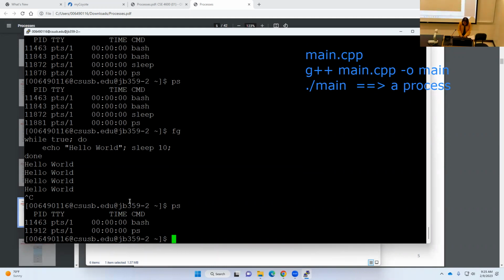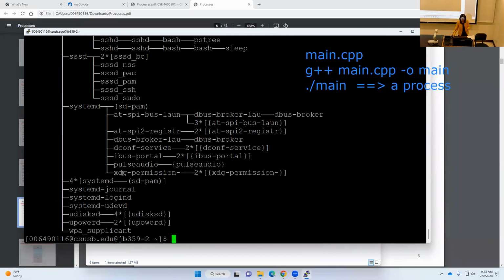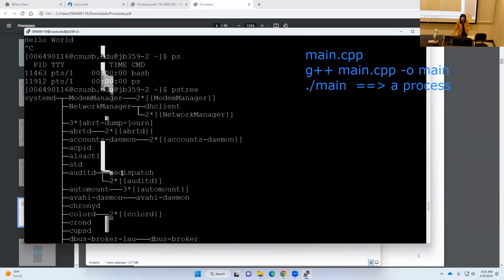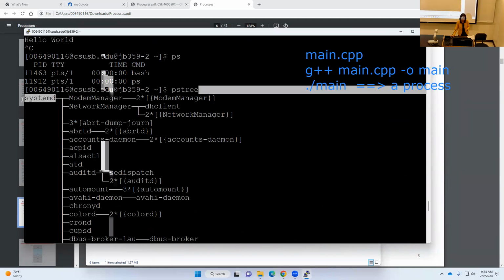One more thing is I want to see this ps tree. So we know the process. We have many processes, and the processes can form an upside-down tree. The first one, the root, is systemd.